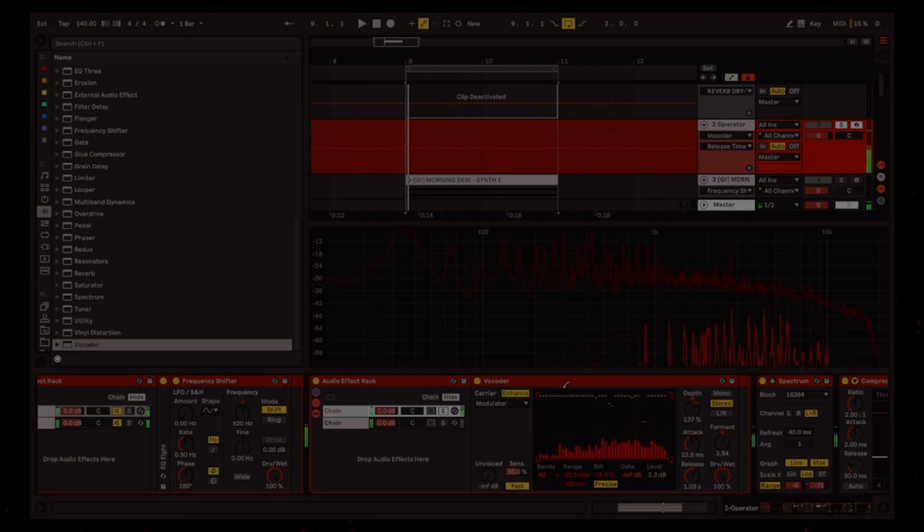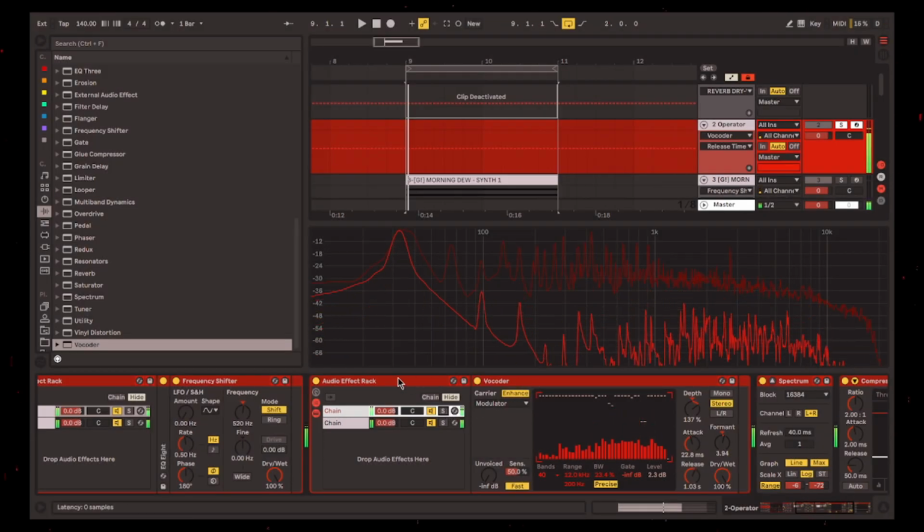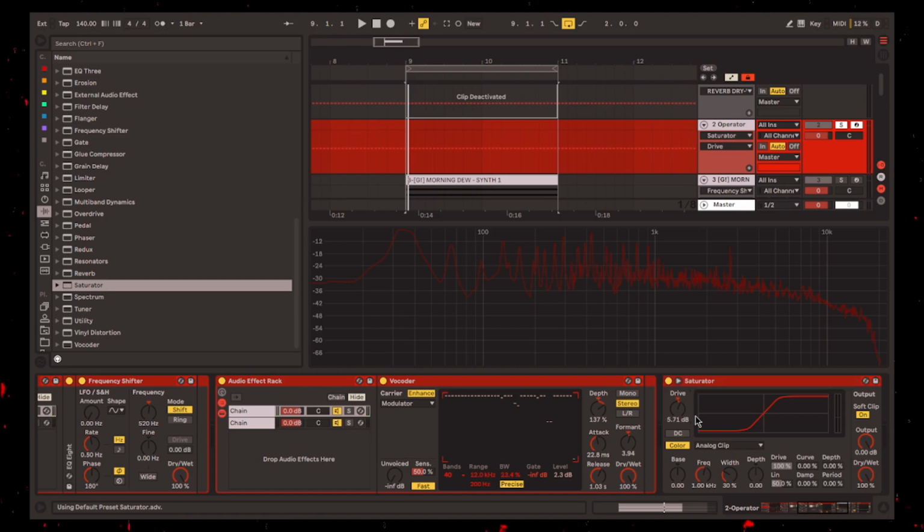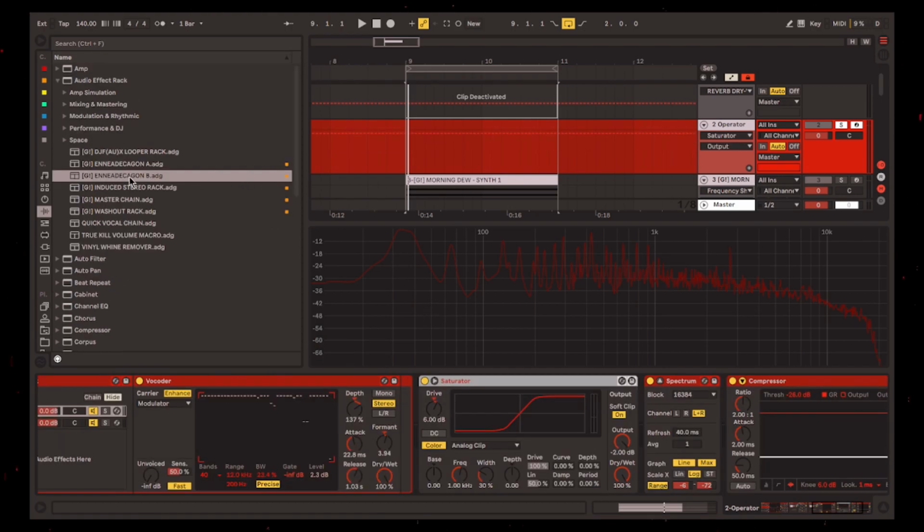Okay. That's crazy. And let's say we want to distort it a little bit as well, like the overall signal. Maybe we can add a disperser.